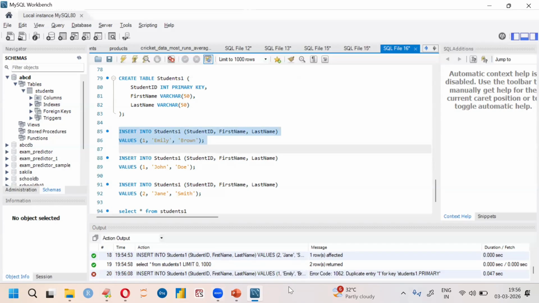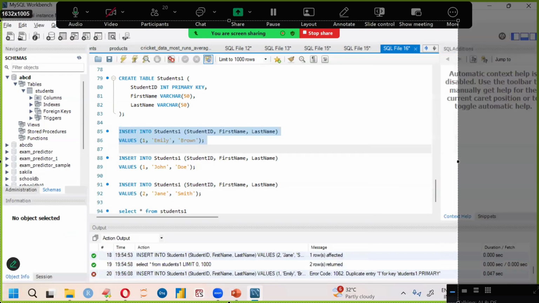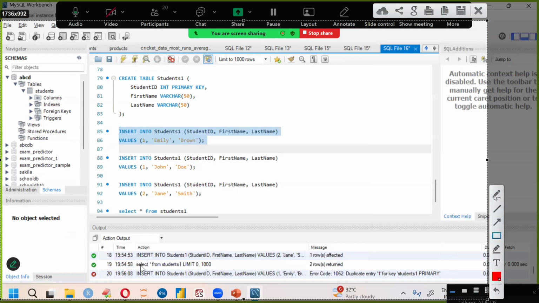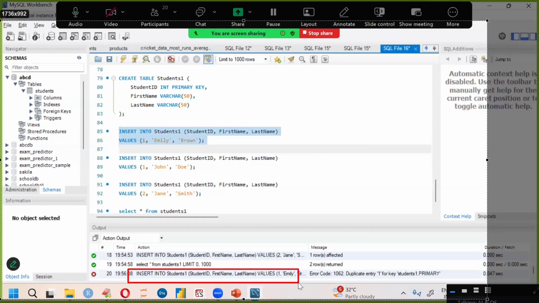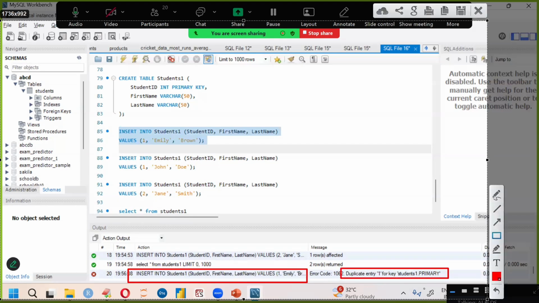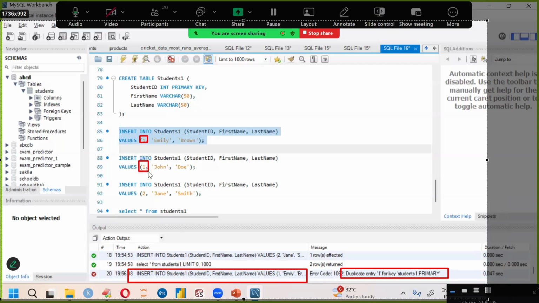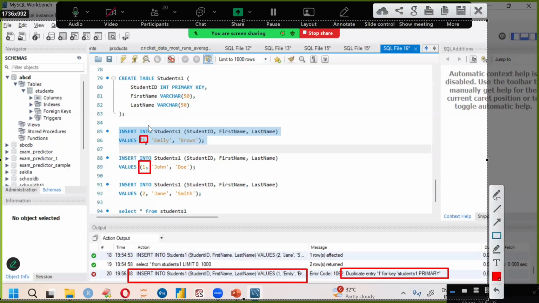What is it saying? It is saying: insert into students values, error, duplicate entry. So what is this, a primary key violation? Primary key is the one which will not allow you to enter duplicate values. Student ID 1 is already there, and I am trying to insert a 1 again. It is throwing an error.